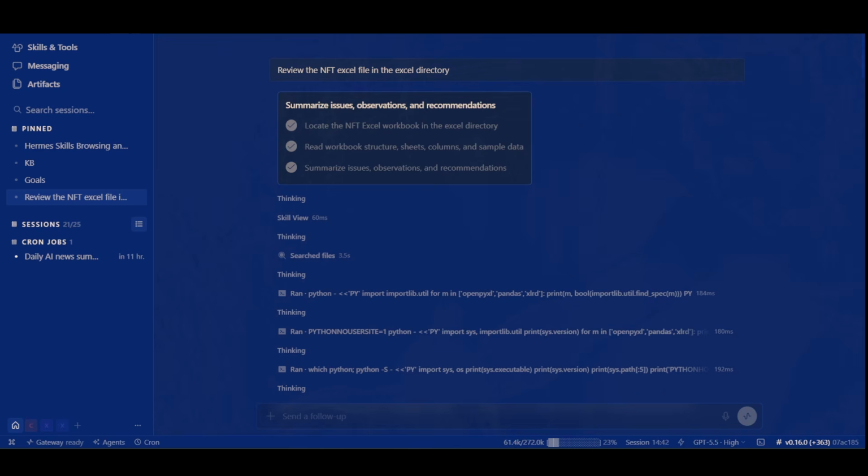Okay, so I'm working in Hermes Desktop here. We'll be working in the app today since there's nothing here that we need for the CLI. So we're in a directory, and I said review the NFT Excel file in the Excel directory. In this video, it's kind of an example.